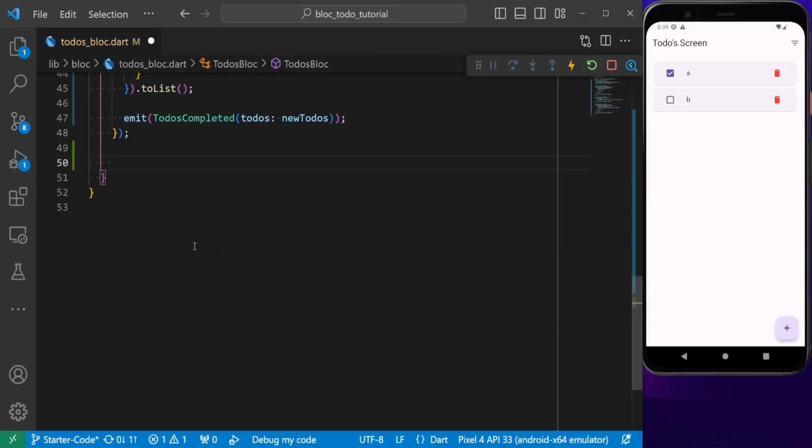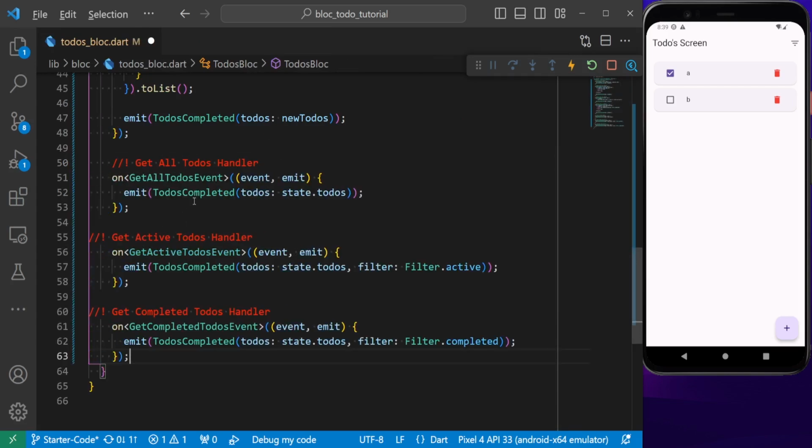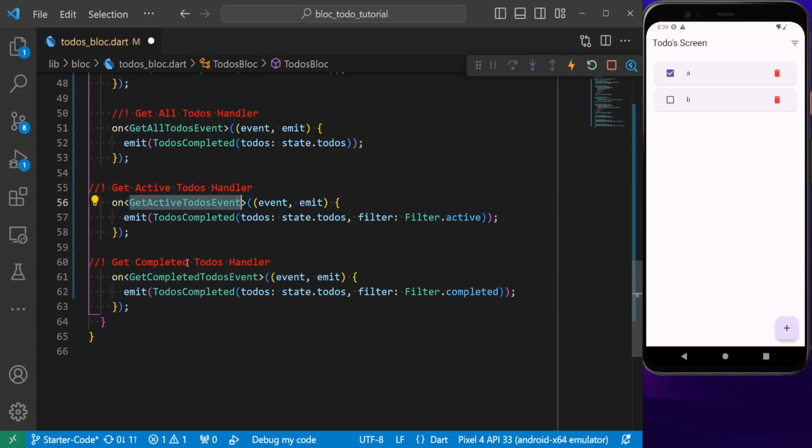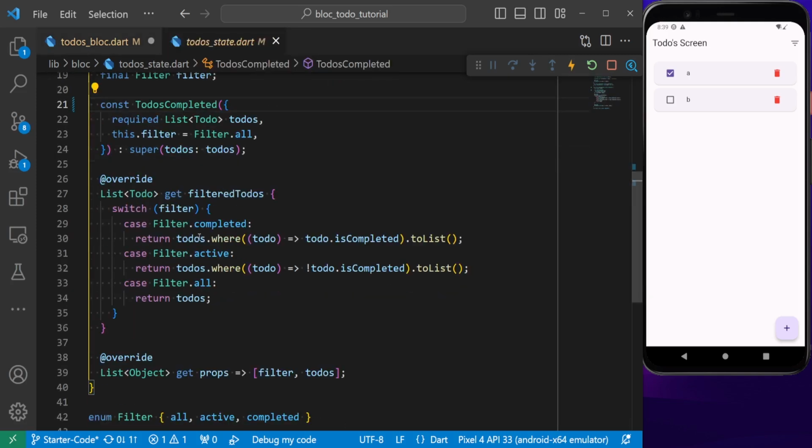Let's wrap up our Bloc with a couple of events for filtering our to-dos. These events do a simple job. They emit a to-dos completed state and pass a filter. The first handler gives you all the to-dos. The second one hands you just the active to-dos, the ones that still need completing. The last handler serves up only the completed to-dos. And if you take a look at the completed state, you see the logic for filtering.